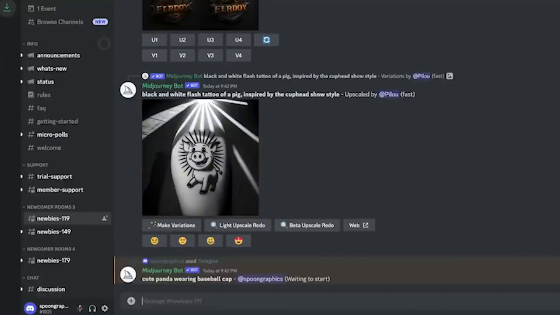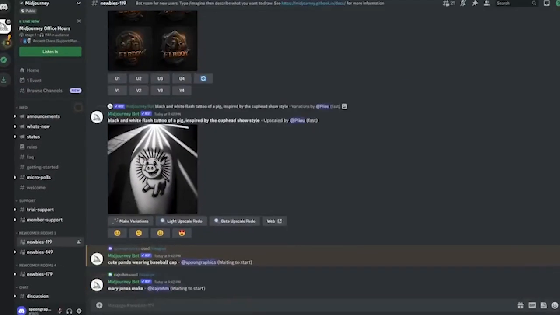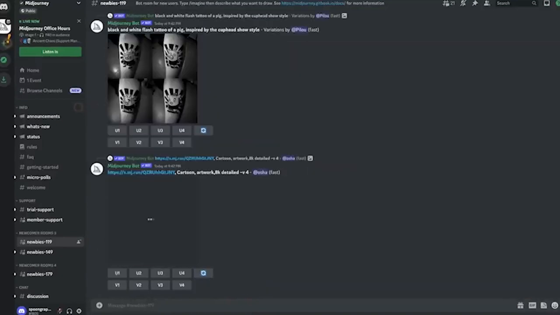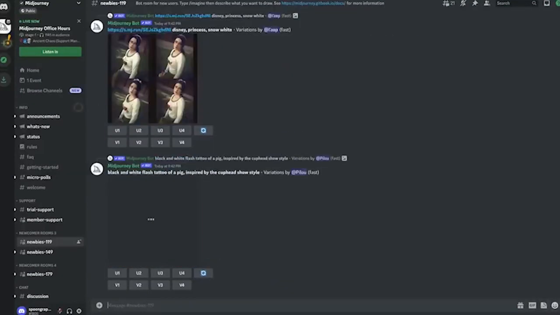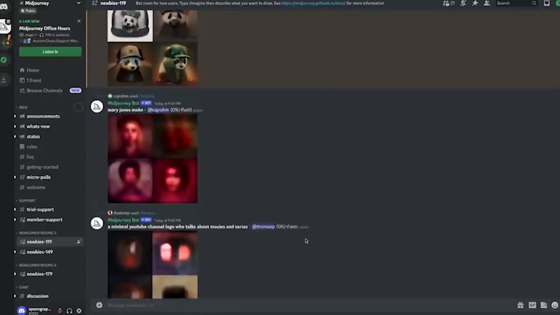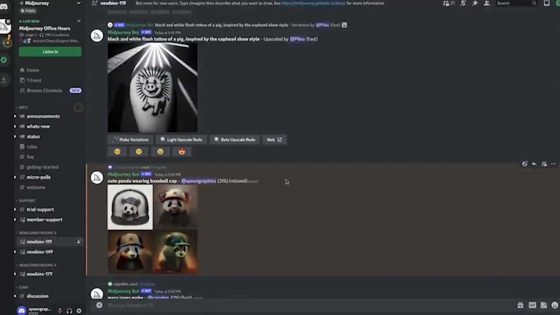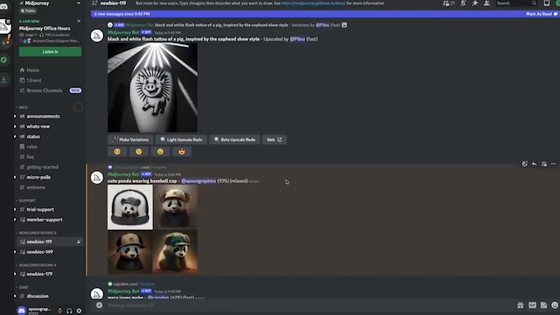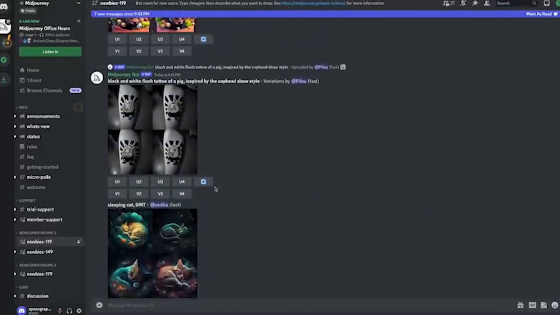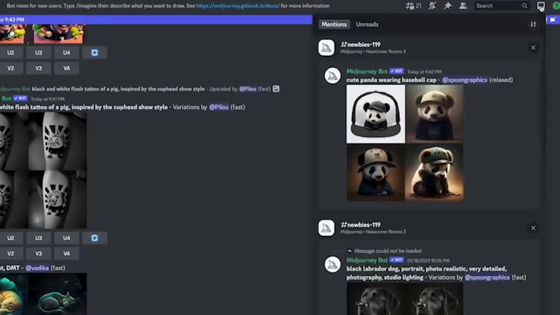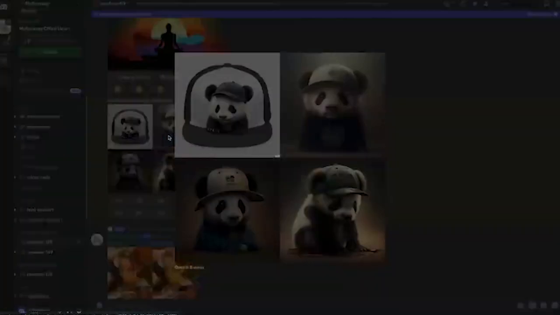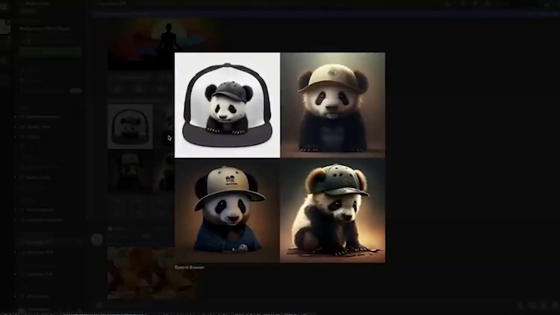To make things super easy, we can create our server. We need to click on the plus button and hit Create My Own, give it a name, and choose For Me and My Friends. Then we can click on the Midjourney bot, click Add to Server, and choose the server we just created from the dropdown. We can access our server on the left side of the screen, which allows us to generate images without seeing other people's images. Once we have joined the Midjourney server in Discord, we can generate our first image.